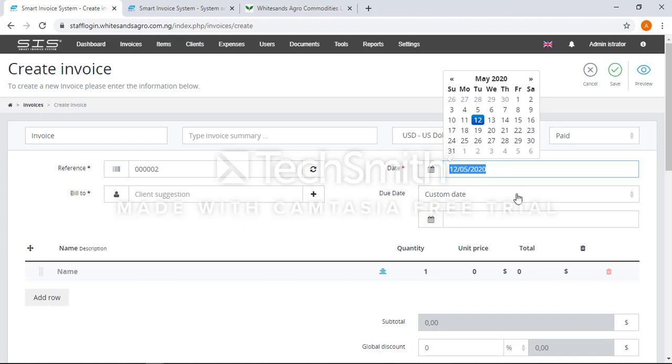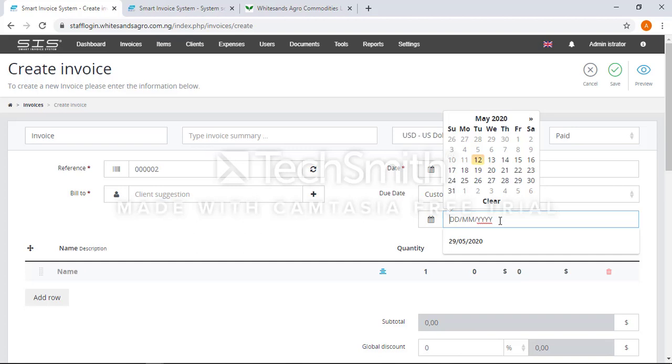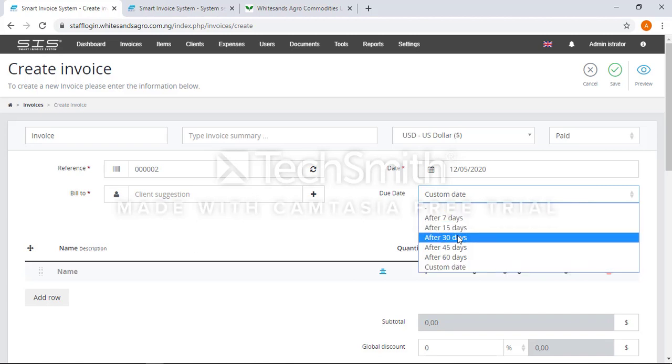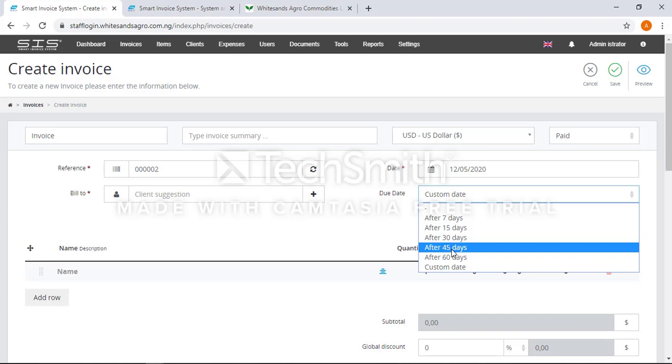Then you choose the due date. Let's assume the due date for this particular invoice is 21st of May 2020. Or if you have a standard, for example, if your due date after issue of invoices is 30 days, instead of you calculating the 30 days, you can just come here and click 30 days, or if it's 45 days or 60 days. These are usually the conventional practices, so those are why we have these options there. If it's 30 days, it calculates automatically.